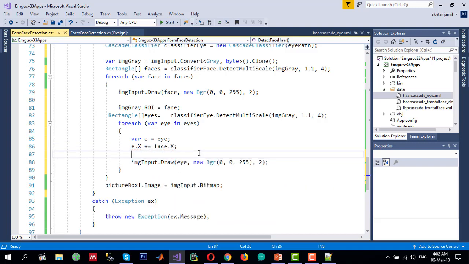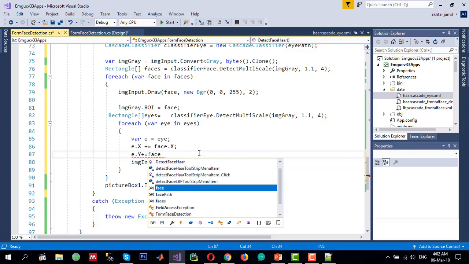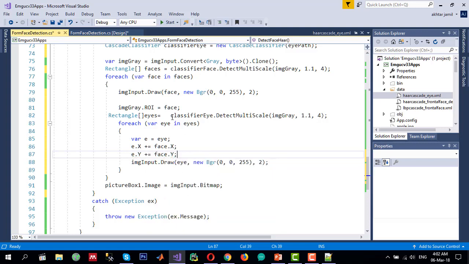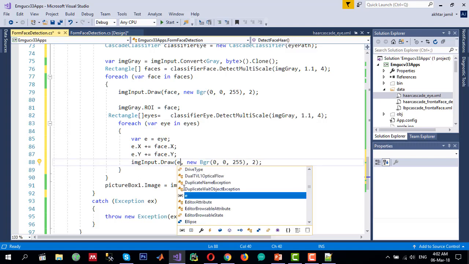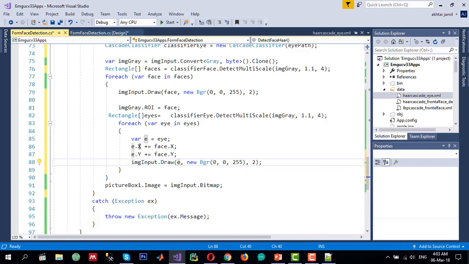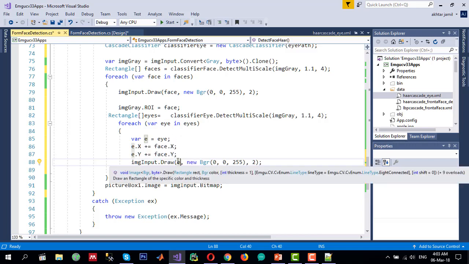What does it mean? Similarly for e.y, I need to do plus equals face.y. Since I am working inside these rectangles, whatever coordinates I have received are according to that small part of the picture. So to get it on the original image, I need to add this x component of the original face as well. And this one will now display the eye location on the original image in the correct location. So here I pass the e, means this is the eye that I want to draw.